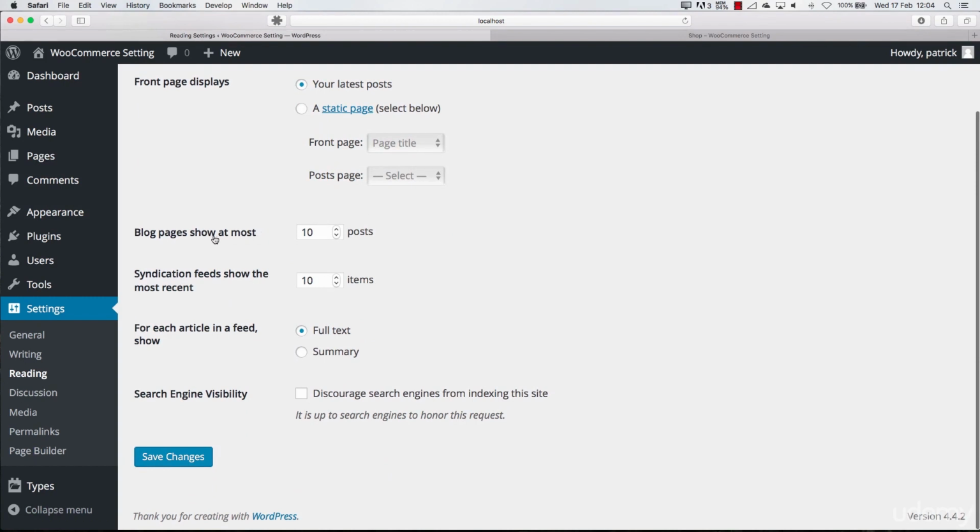How many posts should be shown? A lot of stuff here just for reading. So not only reading by people, but also reading by Google. So if I press this button, Google won't index your site.